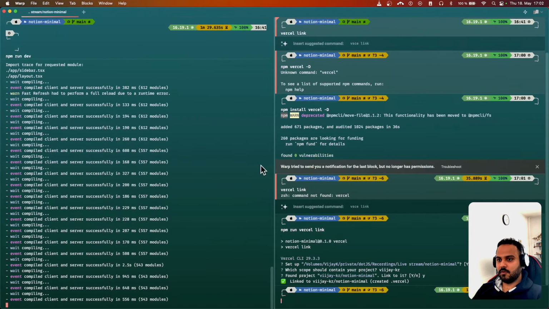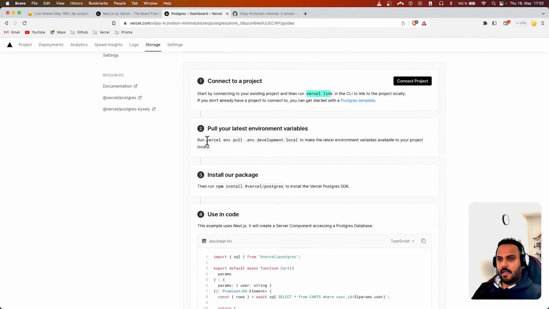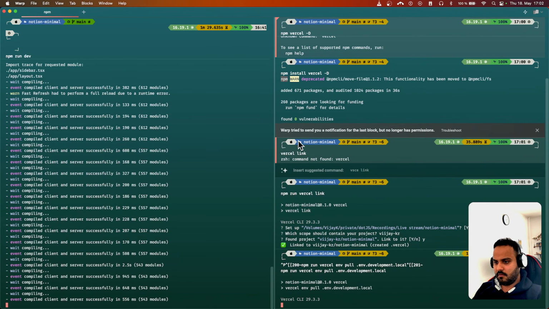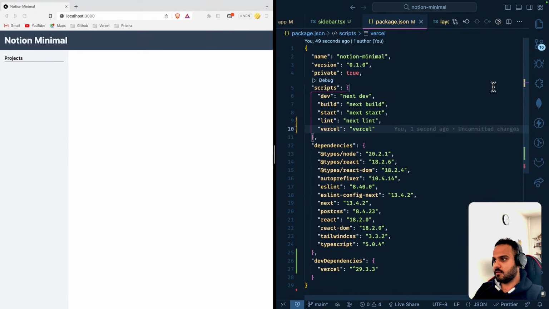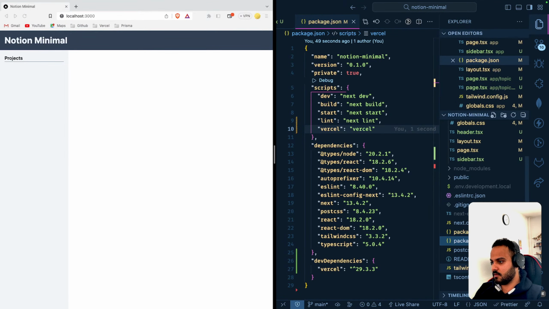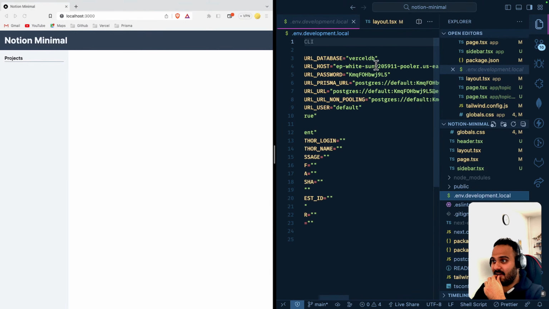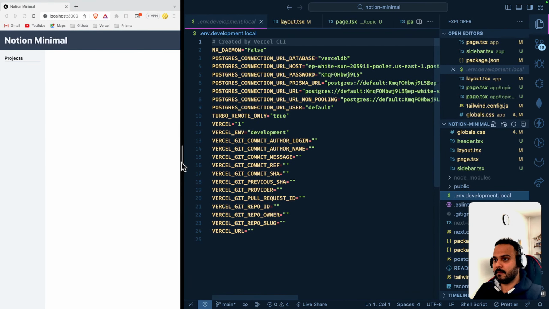Okay, that was fast. Okay, now I also need to pull the environment, right? Run Vercel env pull .env.development.local to make the latest environment variables available to your project. Okay, I got it. Oh, that's nice. Oh wow, I got everything. So Prisma connection URL, database, Prisma connection. So I have all the env variables, guys. This is amazing.